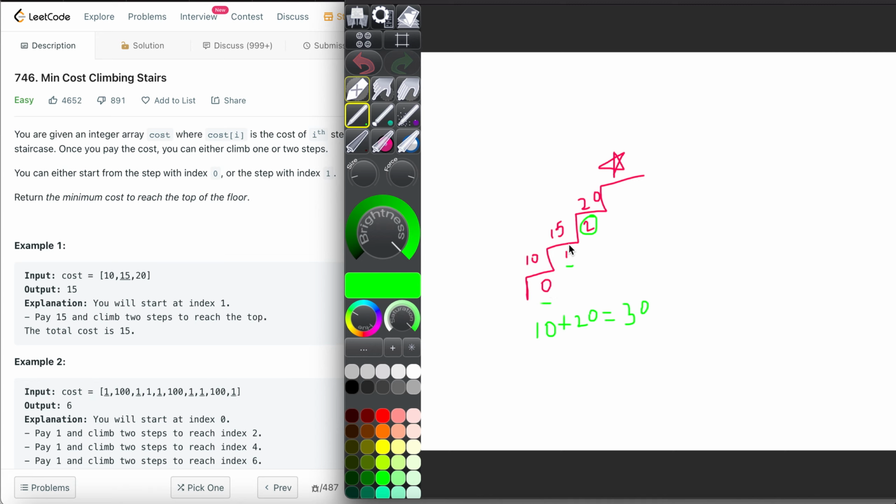But what if we start at index 1? Index 1 costs 15, because we have the option to start from index 1. If we directly take 2 steps up from here, we have to pay only 15, and then we reach the top. So we can start from here, and we reach the top. So this is our output in this case.